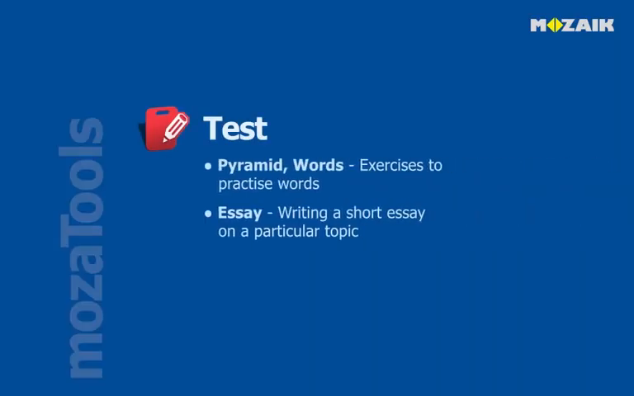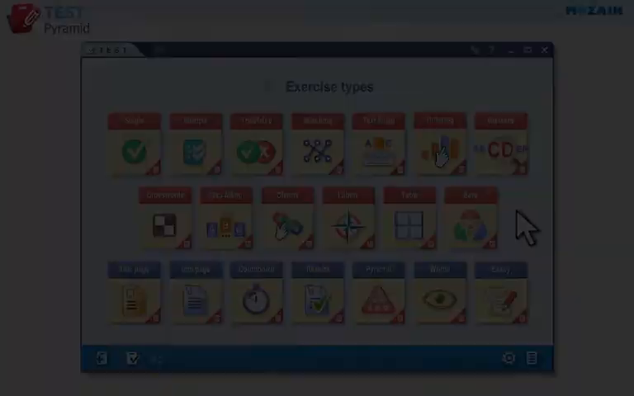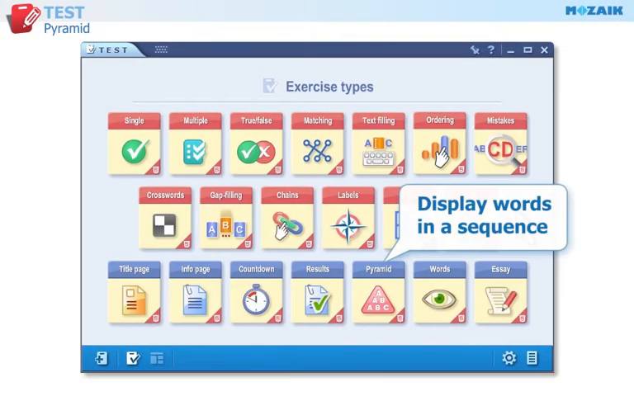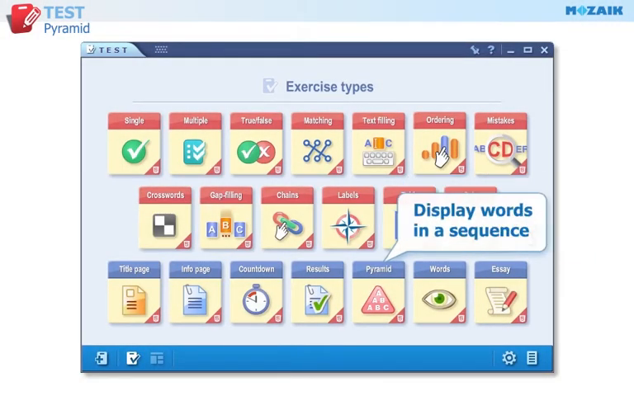Test, pyramid, words, exercises to practice words, essay, writing a short essay on a particular topic. Display words or sentences in the order you have entered them.